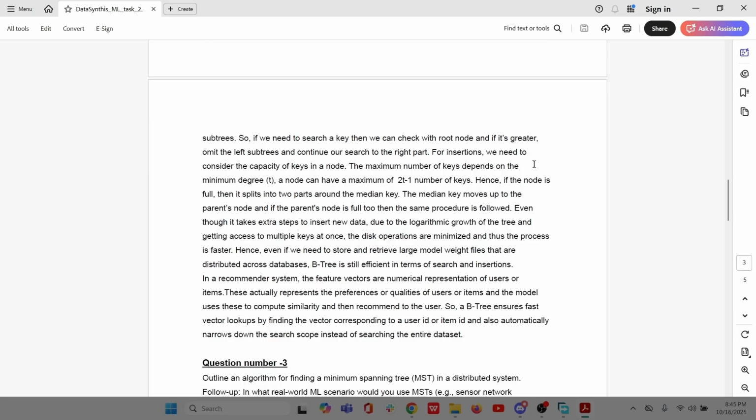Now for the insertion path, as a single node has multiple keys, there is a limit. There is a capacity for how many keys a node can contain, and the maximum number of keys depends on the minimum degree t, where a node can have a maximum of 2t minus 1 keys. So if the node becomes full, it splits into two parts around the median key, and the median key moves up to its parent node. So what if the parent node is also full?